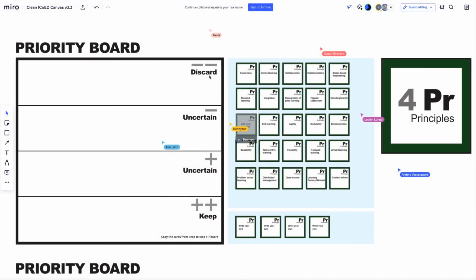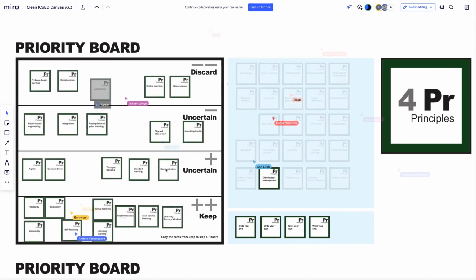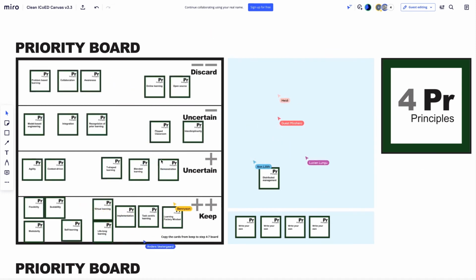Throughout each step in the workshops, different topics are discussed according to their relevance, where the participants prioritize the topics by placing the card on the prioritization board, arguing its relevance.